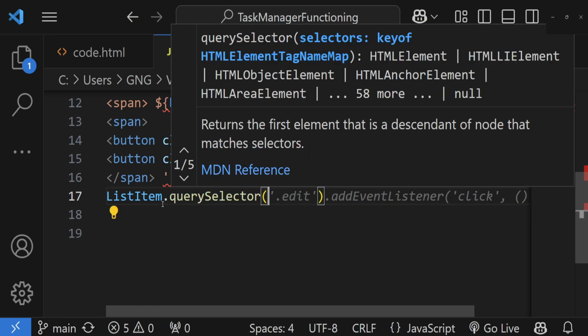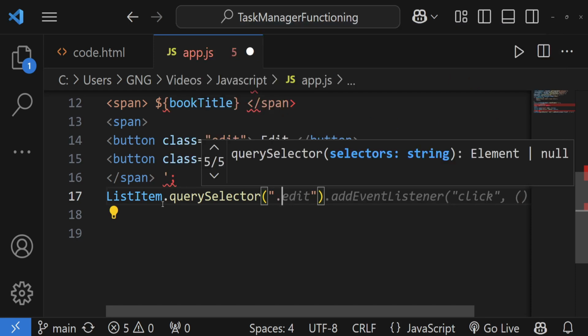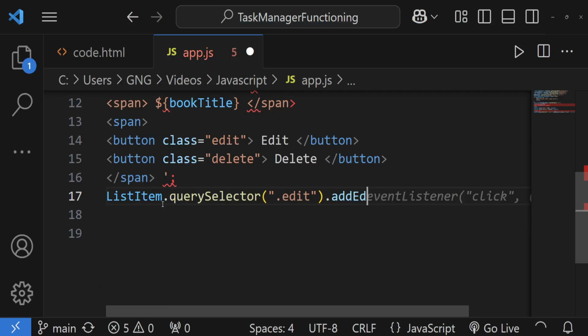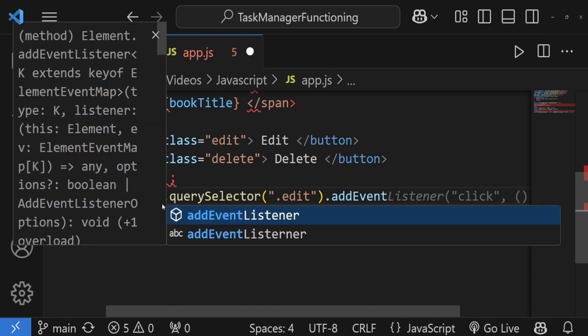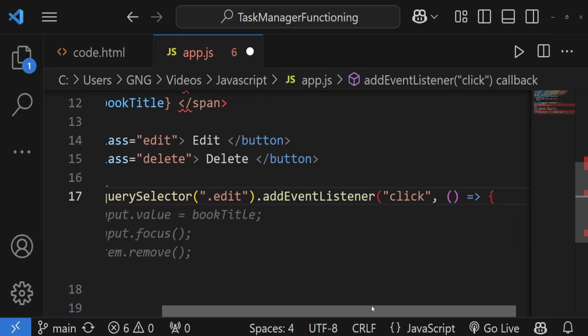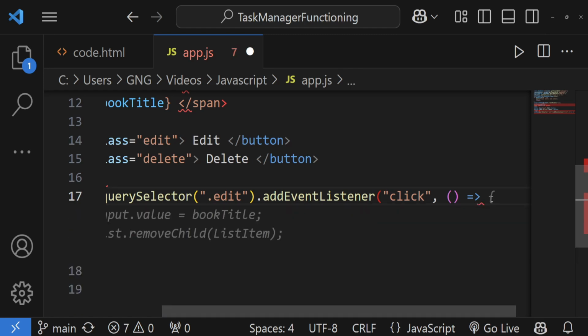And over here I'll add dot edit. I'll say, okay, I want to be adding a dot edit over here, and over here I'll add event listener, and it's going to be as a click button, and it's going to be clicking the button accordingly. And after this, I could remove this right now over here.